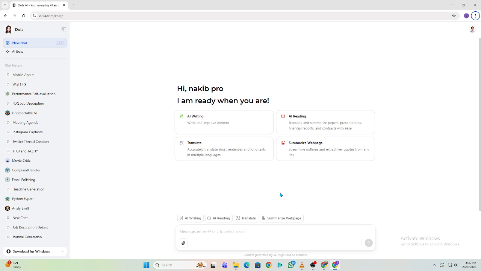Step 1. Organize your workspace. Pin important chats, rename conversations clearly, and use folders or categories if available. A tidy workspace keeps everything accessible and reduces distractions.